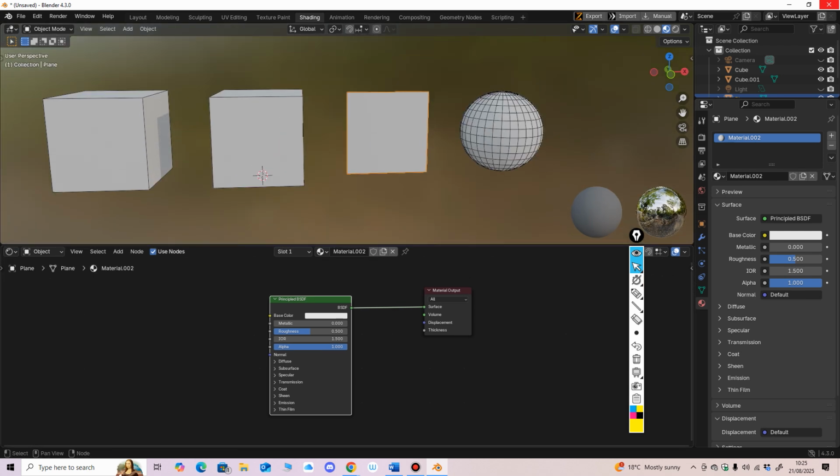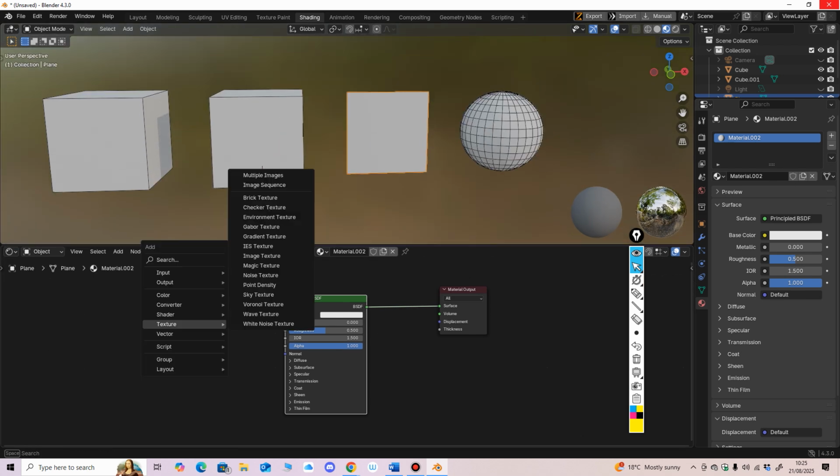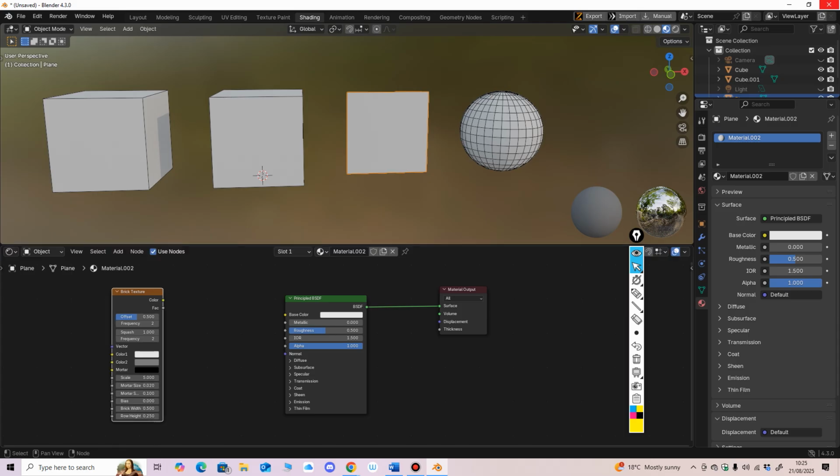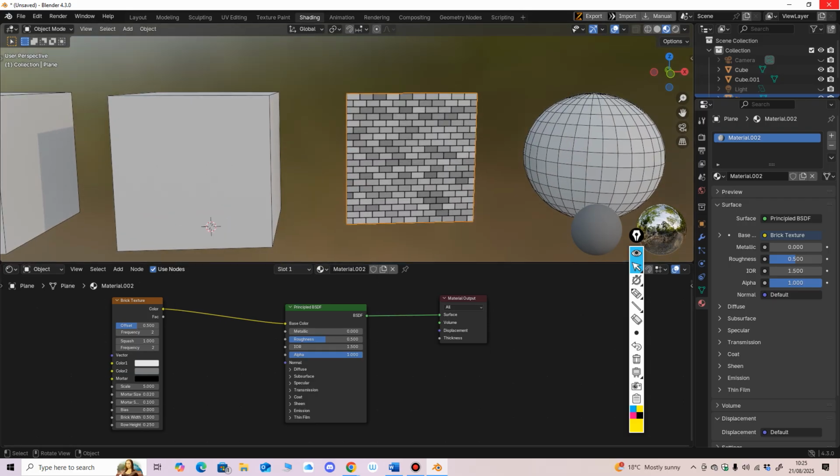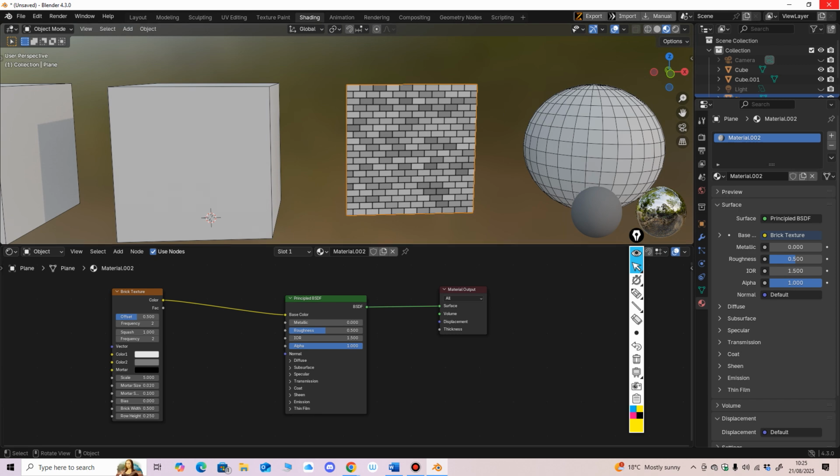So on that plane, let's go to Shift A, texture, brick texture. In general, you want to go yellow to yellow. It's not always the case, but in general, you want to plug the same colour node into the same colour. So if we drag from colour, simply drag and go into base colour. You'll see now we've got a brick texture on that plane.